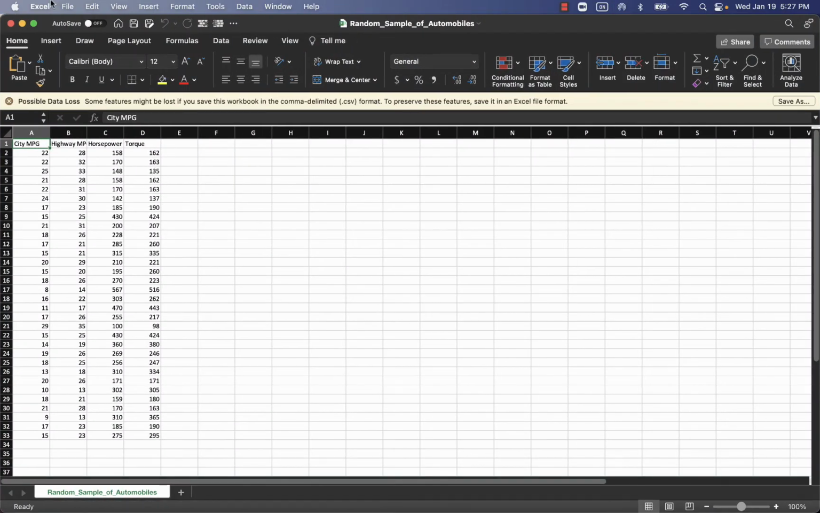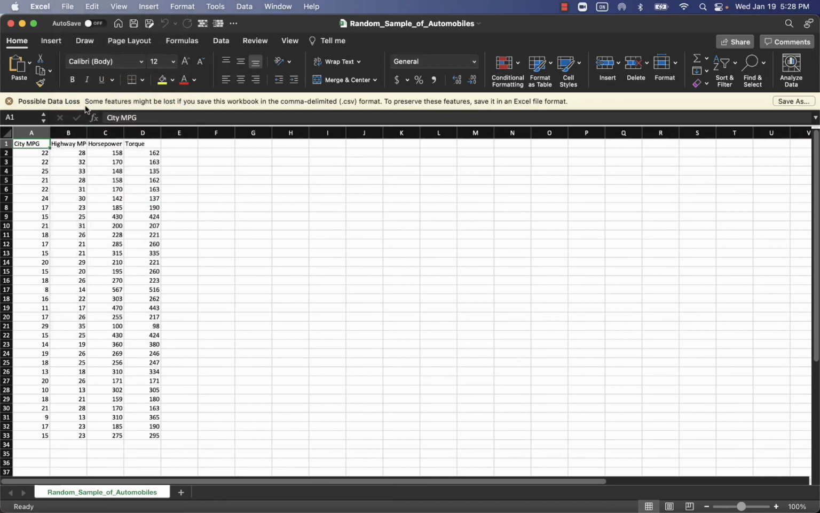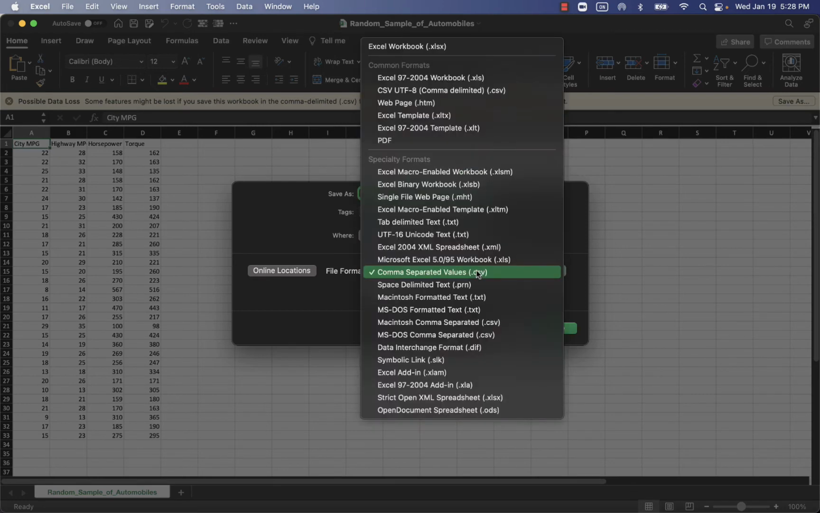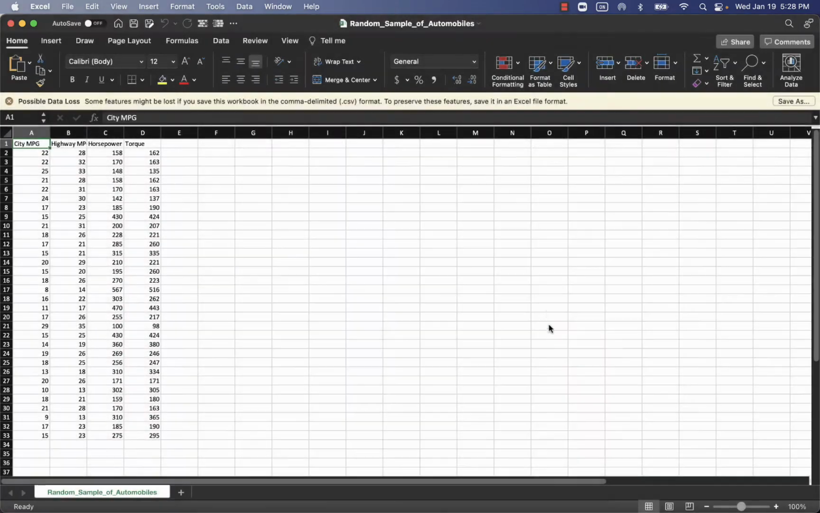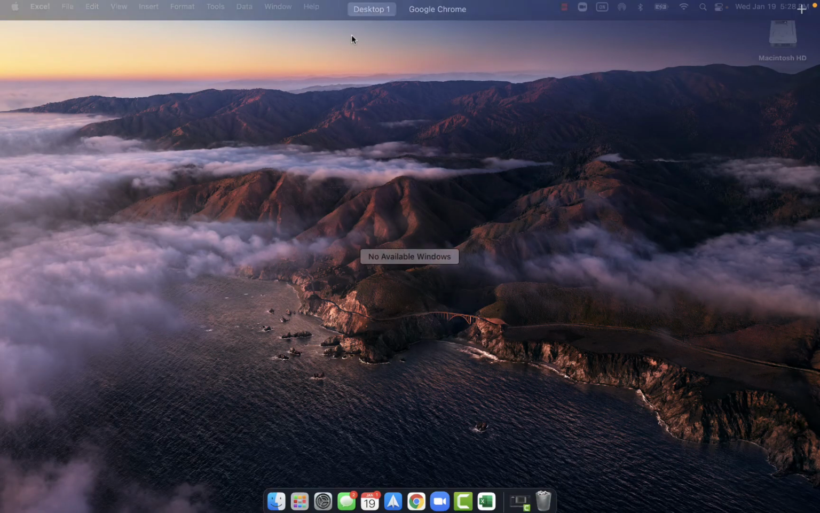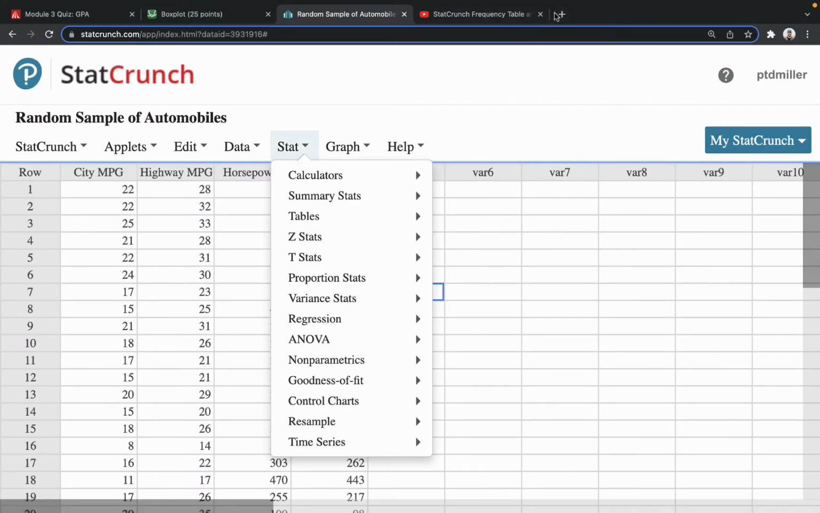And what you would want to do is just save it, file, save as. Right now it's a CSV file, comma separated value. Just change that to XLSX right there at the top and save it. Now you've got a file that can be uploaded. The other thing you can do is open that in Google Sheets.